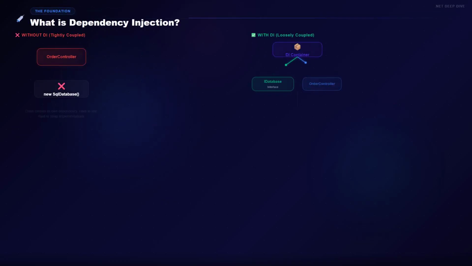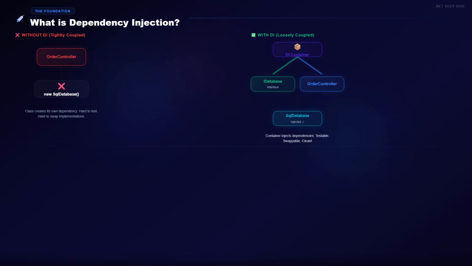So what exactly is dependency injection? At its core, DI is a design pattern where an object receives its dependencies from outside rather than creating them itself. Instead of a class saying new DatabaseService, the framework injects it automatically.